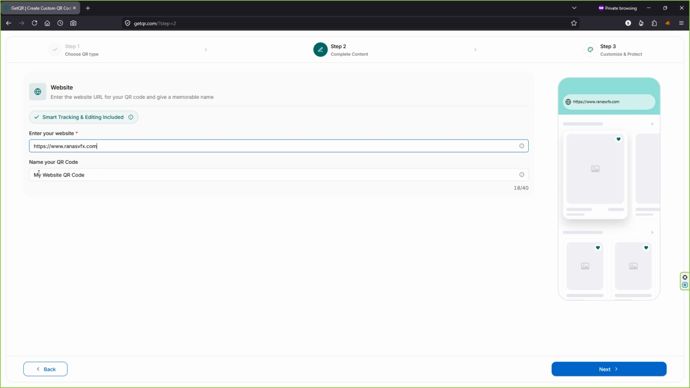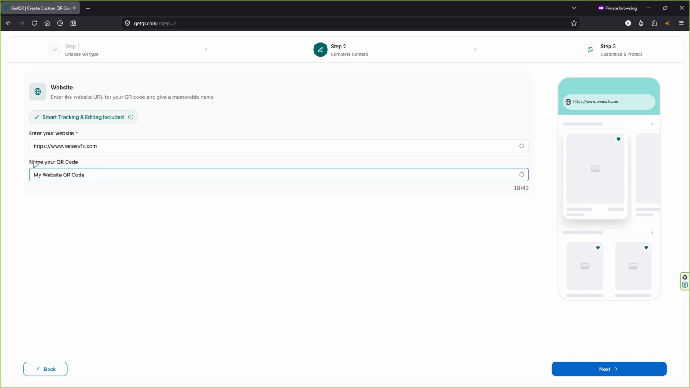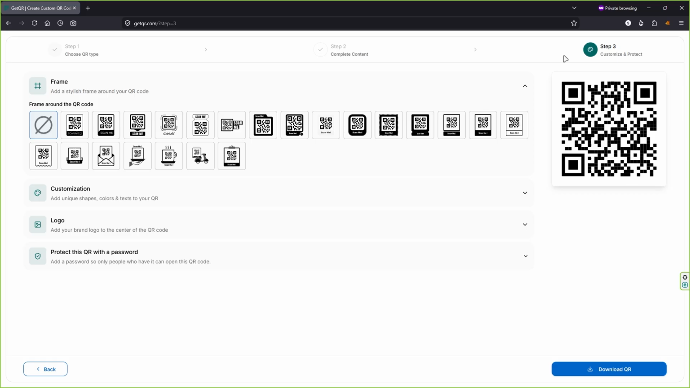In enter your website, paste the URL you want people to open, for example, runnersvfx.com, or your landing page, your store, menu, Wi-Fi, whatever you want. In name your QR code, give it something you remember. For example, my website QR code, cafe menu, event, landing page, etc. On the right side, you already see a live preview of how the QR code will look on a phone mockup. When you are happy, click next at the bottom right.